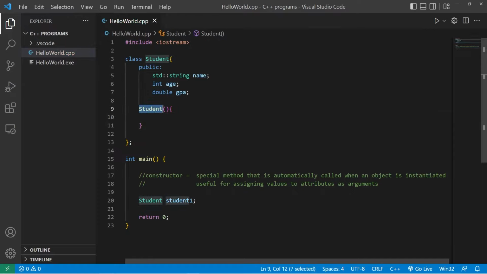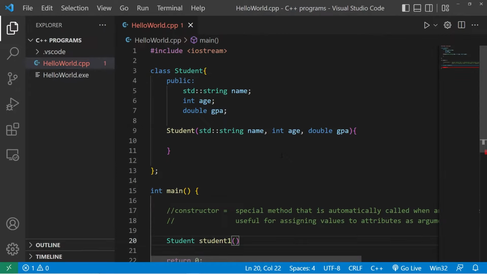Think of this as a function. We can set up parameters. When we instantiate a student object, we will automatically call this function, the constructor, then pass arguments. Let's set up some parameters. We have standard string name, int age, double GPA. Then when I instantiate a student object, I will add a set of parentheses after the object name, then pass in my arguments. Let me just zoom in real quick.